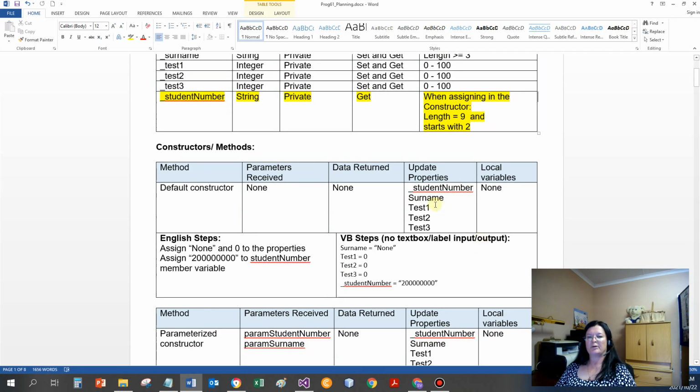So I'm going to provide a default constructor, and I'm just going to highlight all the changes as they occur. So I'm not going to update a property. Underscore student number, that we all know would be the name. So I'm updating the member variable directly in the default constructor. And I'm just going to assign the default value to the student number. Like that. So these are only changes in the default constructor.